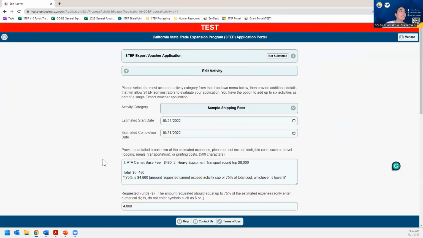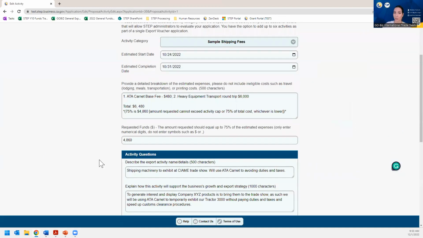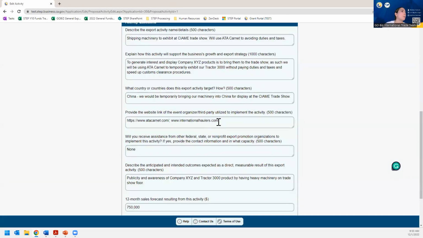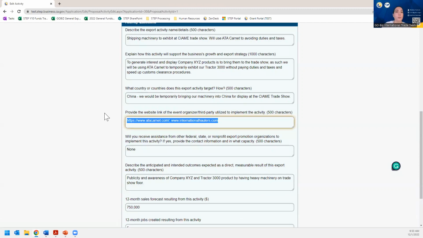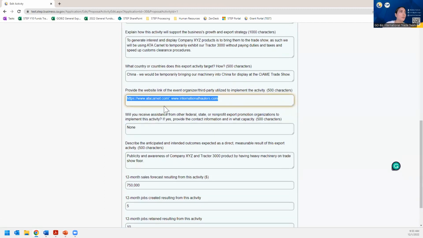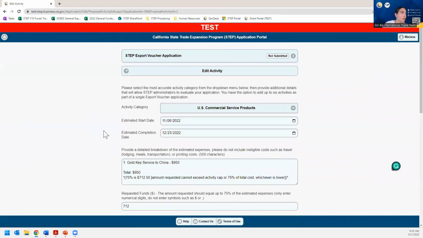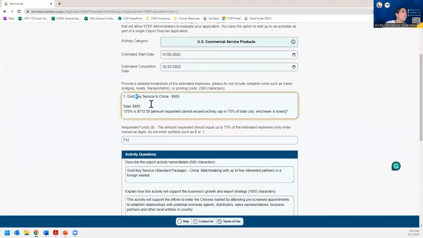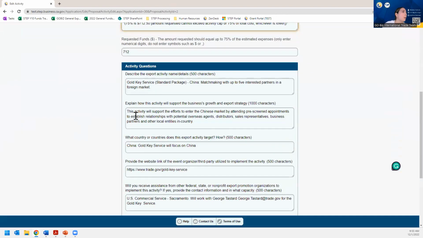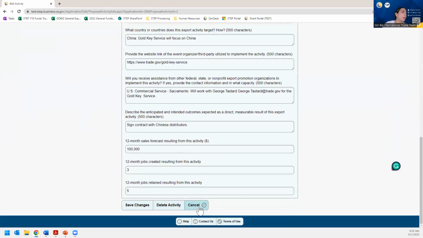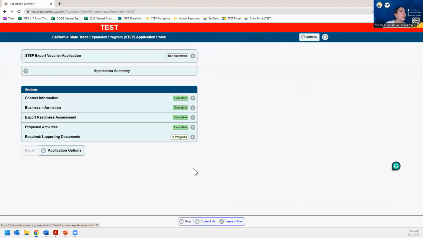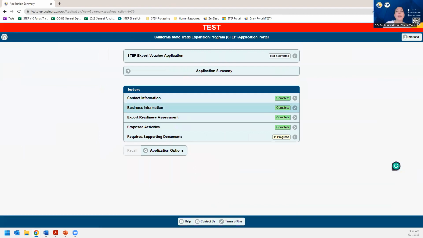Sample shipping. So this is the sample shipment to the trade show, but it is set as a separate activity, again, because of the cap. Okay, again, we provide the URL of the third party that will be conducting the activity. So in this case, those that are doing the shipping. And lastly, a U.S. commercial service product. Again, providing the breakdown, why this market, etc. So that's very quickly what the portal looks like.